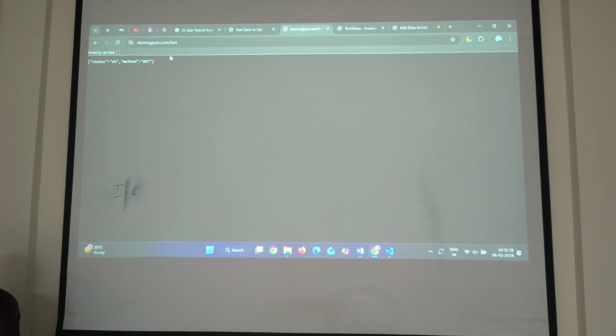See here, this is a GET method. This API is a GET API. Here, this is the domain name and this is the endpoint, test. dummyjson.com is the domain name. I'm going into the domain name to access test. Sometimes it gives the data, sometimes it gives the status code and the method. It is a GET method and the status code is OK. It's ready to get the data.